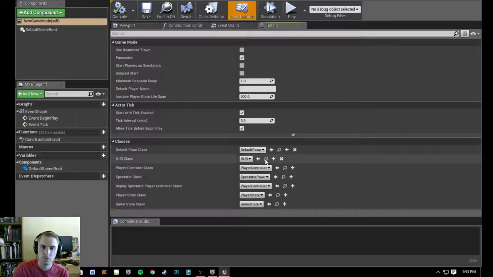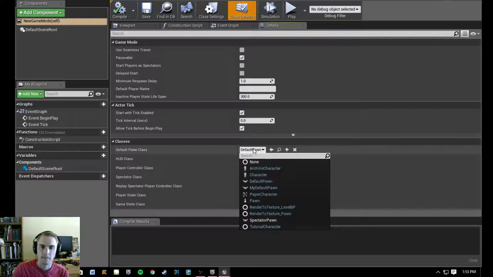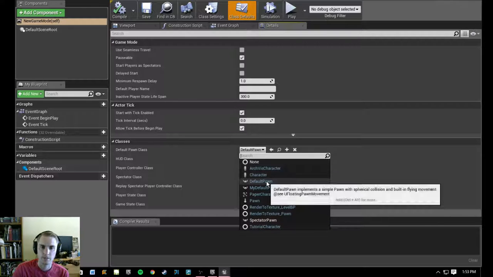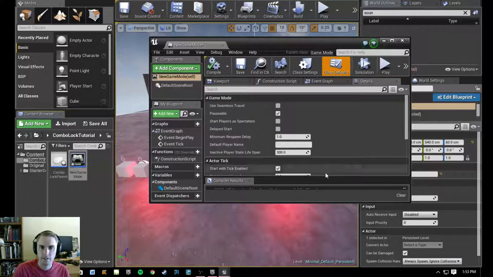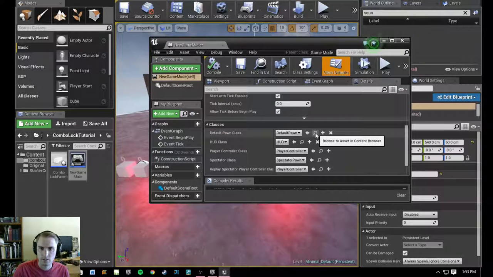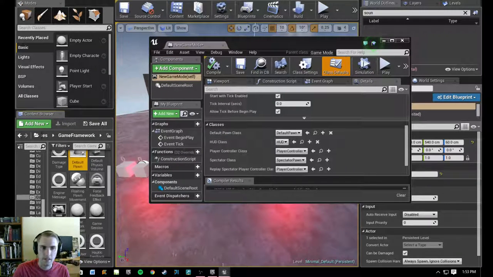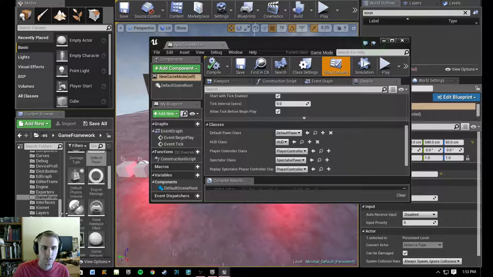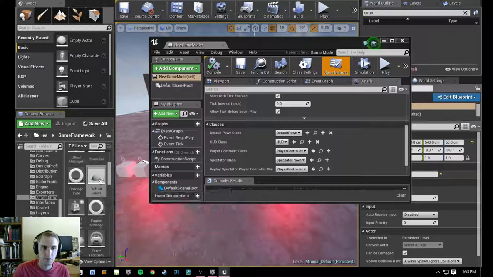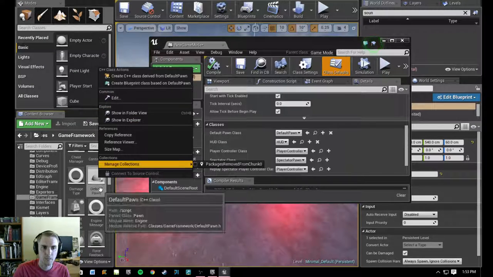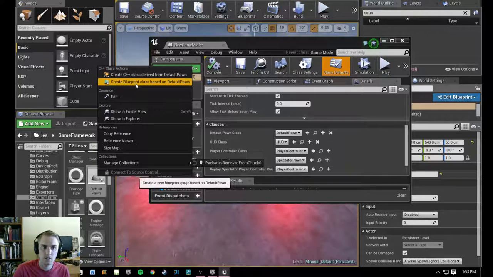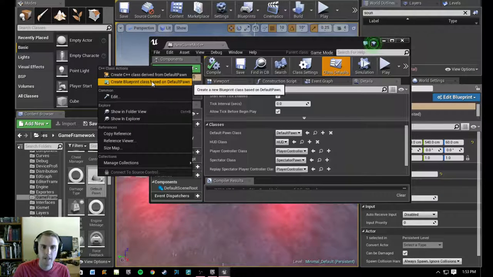So, default pawn class. You can choose this. Default pawn is what it will start on, and that's great, but you can't really edit that. So what we need to do is actually find that. To find that, you've got this nice little button, and that'll take you to where in the engine content we have a default pawn. Now, you can't just copy this in as a blueprint because it's a C++ class, but what you can do is create a blueprint class based on default pawn, which is really nice.